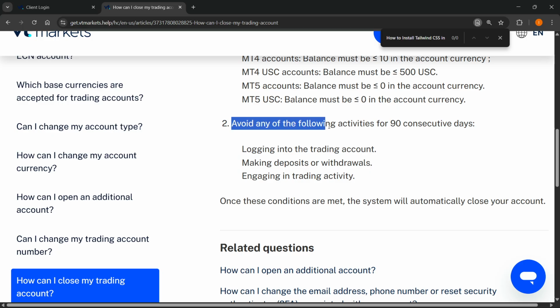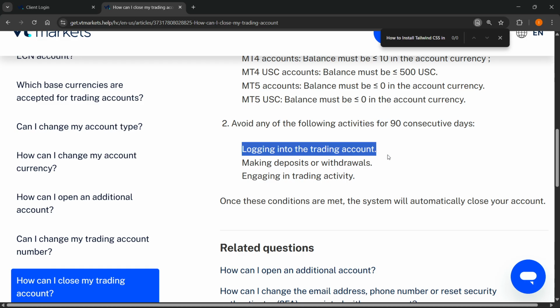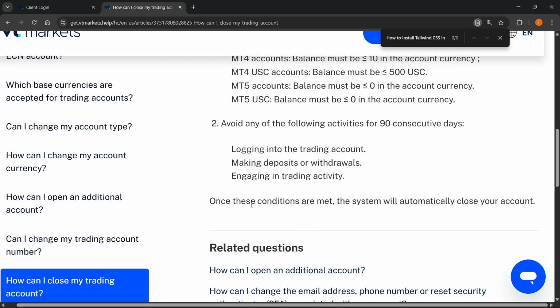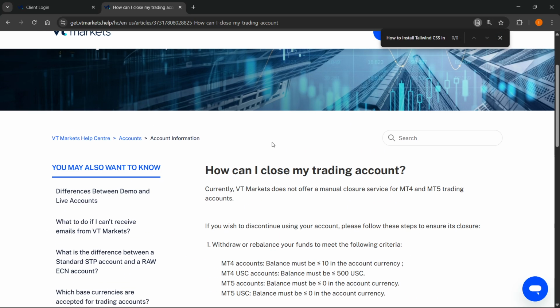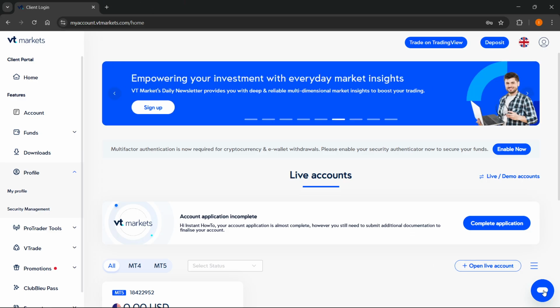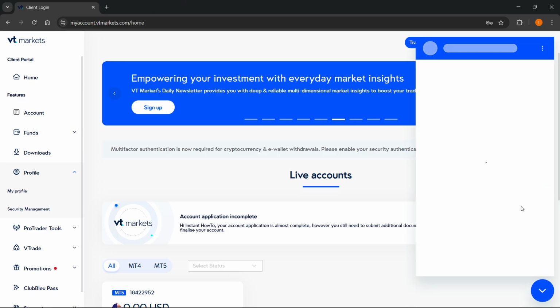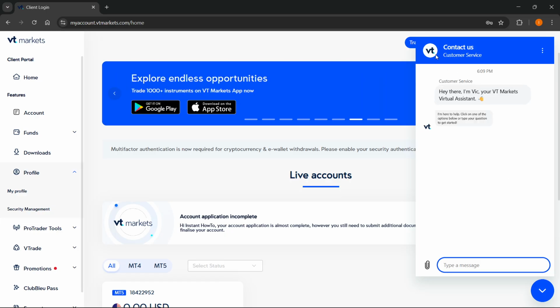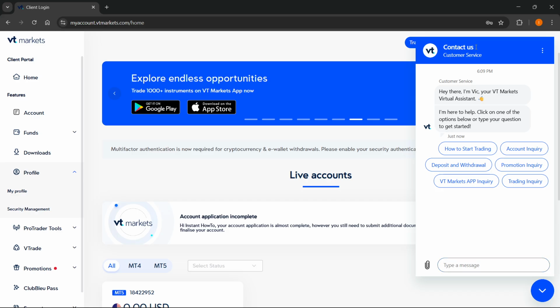So you have to avoid any of the following activities for 90 consecutive days, or let's say that's about 3 months, okay? So you have to avoid logging into your trading account, making deposits or withdrawals, and engaging in trading activity, okay? So make sure you don't actually log in, you don't trade, and you don't deposit or withdraw for 90 consecutive days. And after that, as it says over here, once these conditions are met, the system will automatically close your account, okay? If you need any further info, you can just go ahead, click on over here inside VT Markets. You can contact support that way, and they will help you out in case you have any further questions. So that's pretty much it.